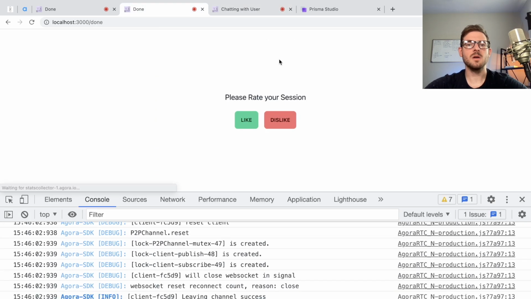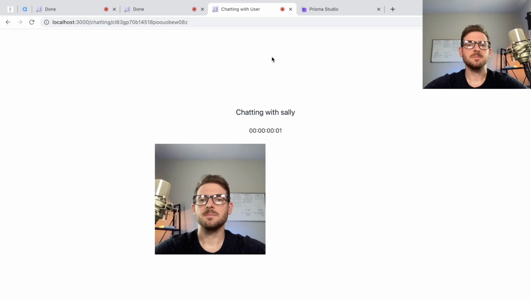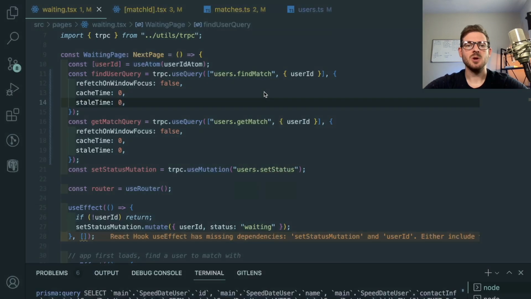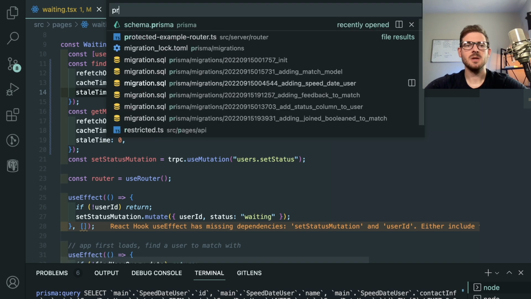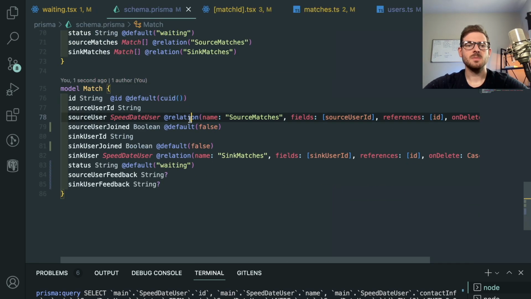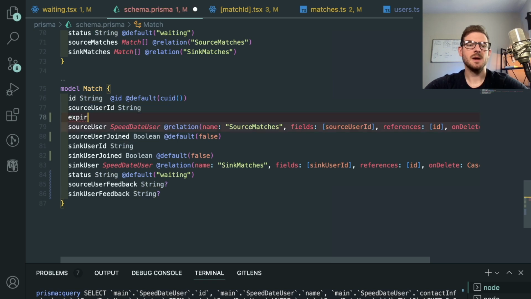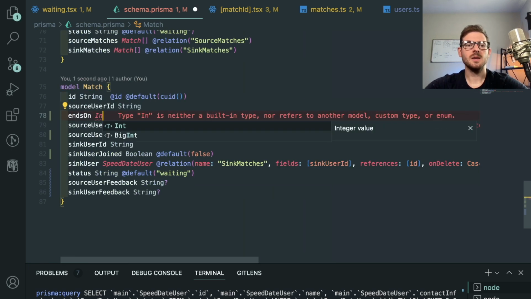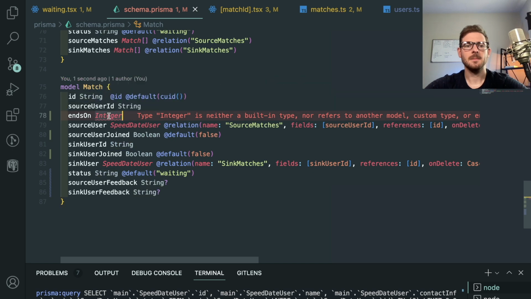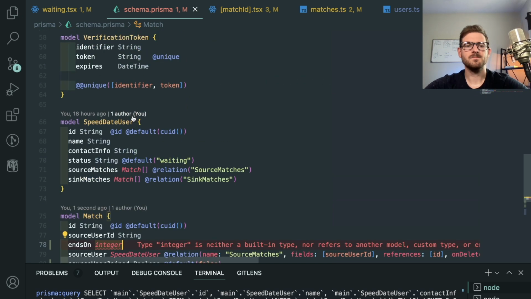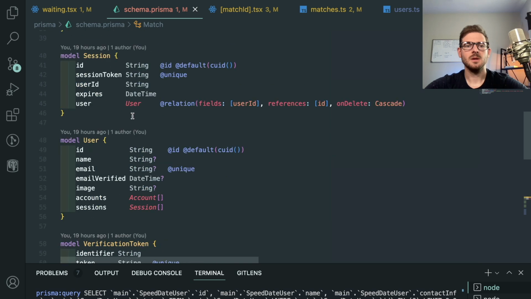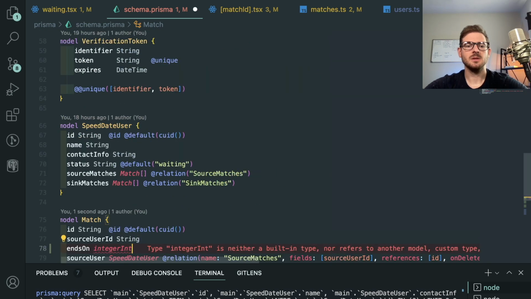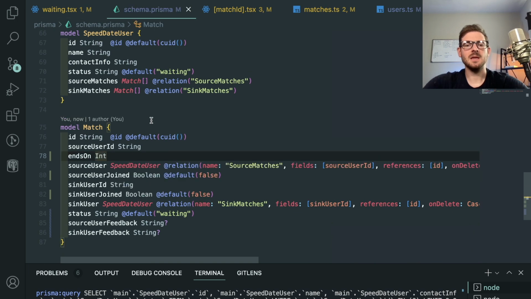So the timer is a little bit off. Maybe we could fix that. And when we first create the match, we should probably put an expiration time on it. So the match could have a number, expires or ends on, and that could be an integer maybe. What do we call it in Prisma? An Int. I don't know if it needs to be an int or a float, but I think an int will work fine.